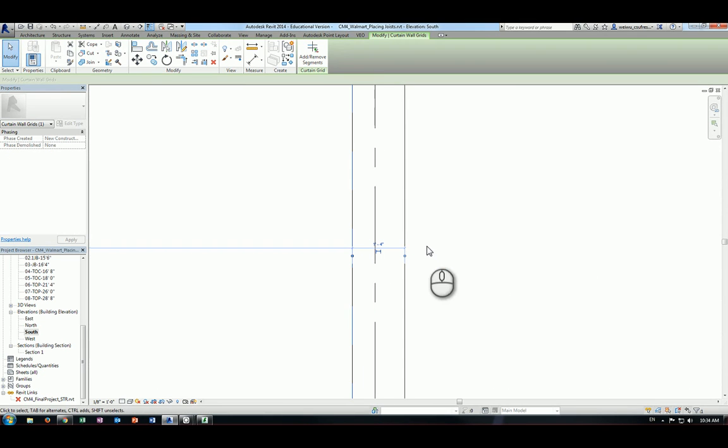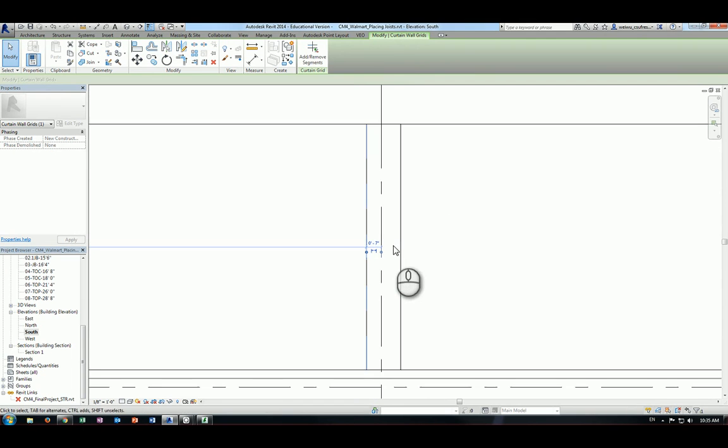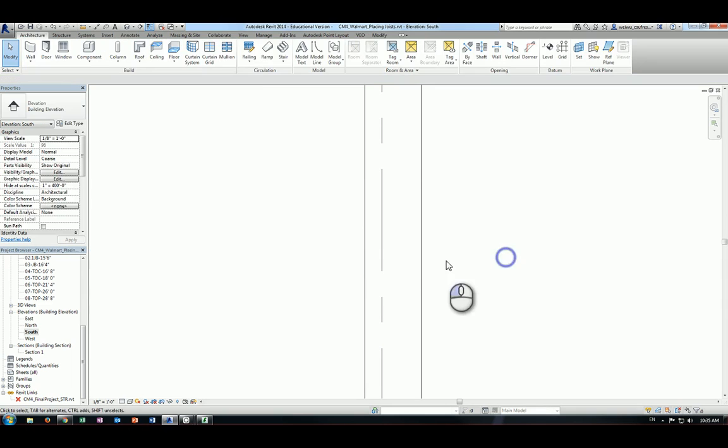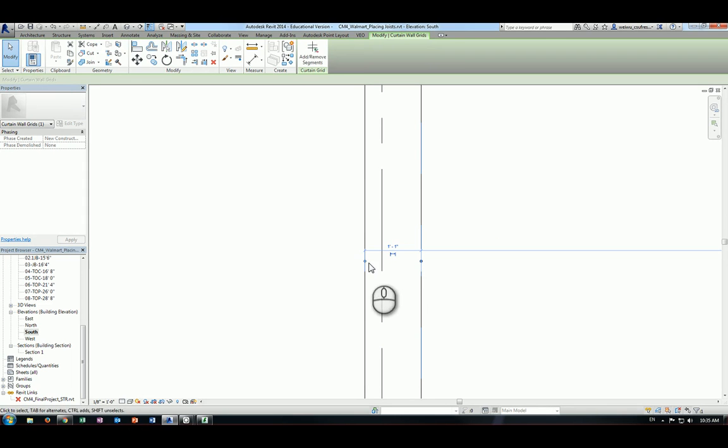In this case, I want to measure between this curtain grid and grid line 2. You can drag that blue dot: left click and drag it towards grid line 2. You see the value now, the distance is actually 7 inches, which is not good, so we have to change that to 4 inches. Same on this side. You can drag that to this line and change that to 4 inches.